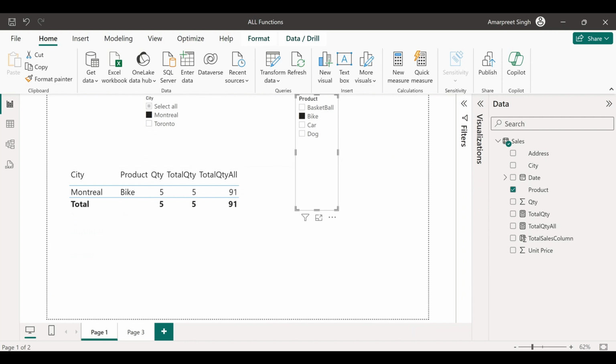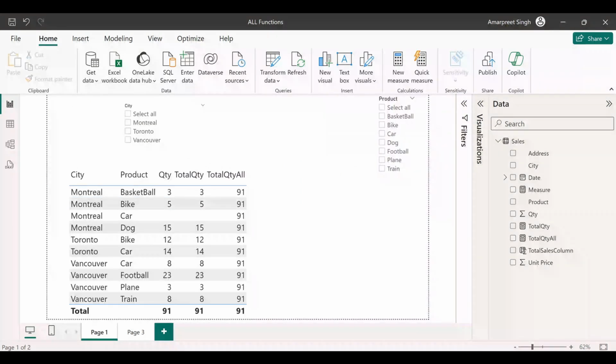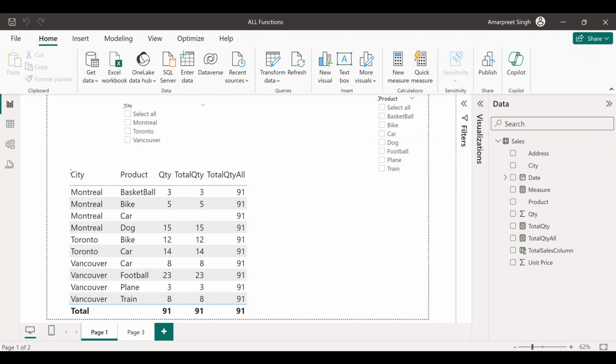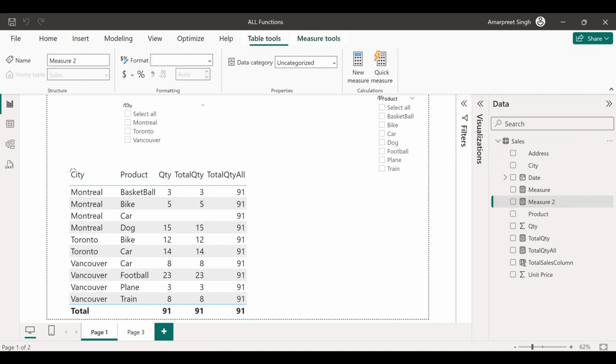Let's create another measure just to test ALL. In this case, instead of the table, we'll apply the ALL filter on a specific column. Let's create another measure using ALL with just one column from the table instead of the whole table. And let's name it total quantity ALL column.